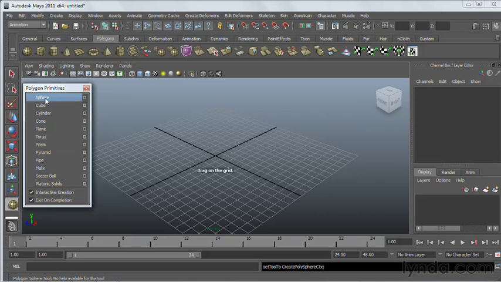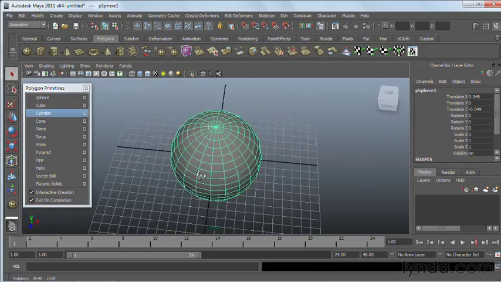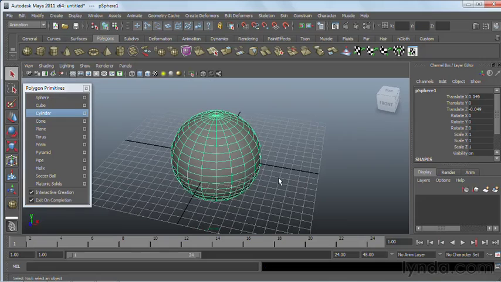So let's go ahead and just start with the simplest one of all, and that's called the sphere. So I'm going to go ahead and click on sphere, and notice how my cursor changes, and it tells me to drag on the grid. So I left click and drag, and bingo, there's a sphere. And I can go ahead and navigate around, and you can see, yes, it's a round thing, it's a sphere.